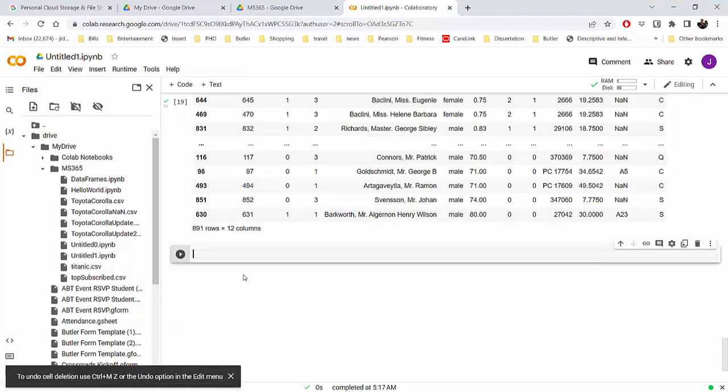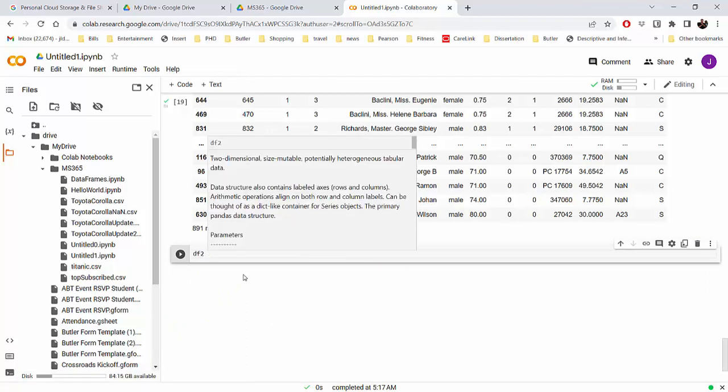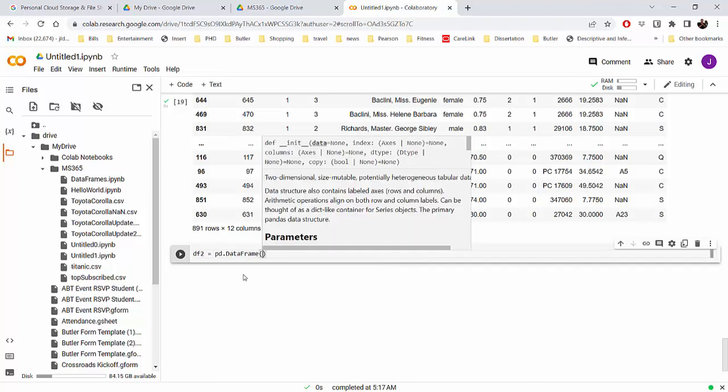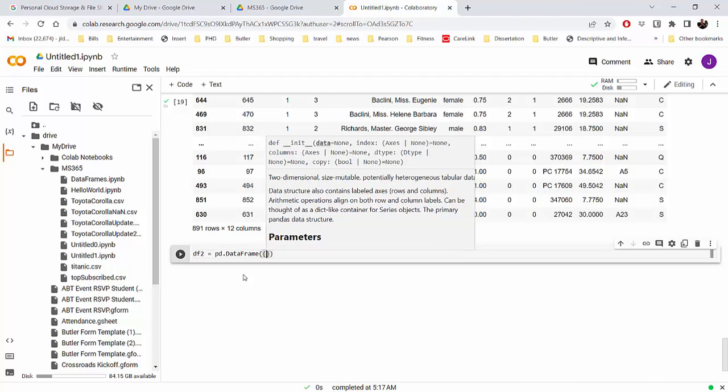So first thing I'm going to do is create another data frame object. I'm going to go df2, that's the variable. But what I'm going to do is go pd dot, and the first thing I do is use this data frame constructor. See that right there? What that's going to let me do is enter in the values that I want to be inside this data frame as a dictionary in key value pairs.